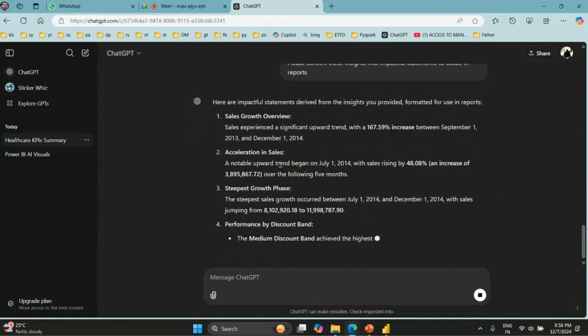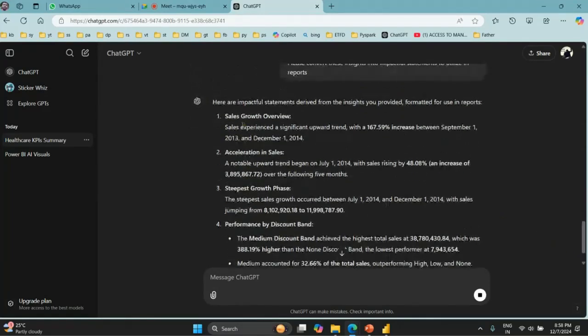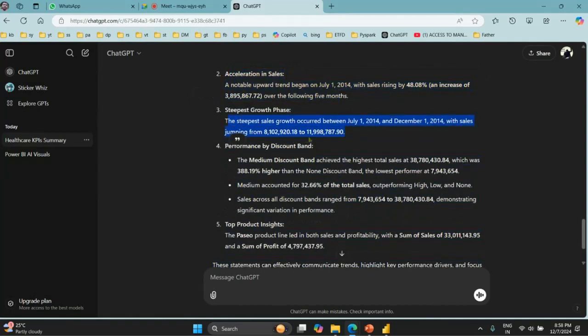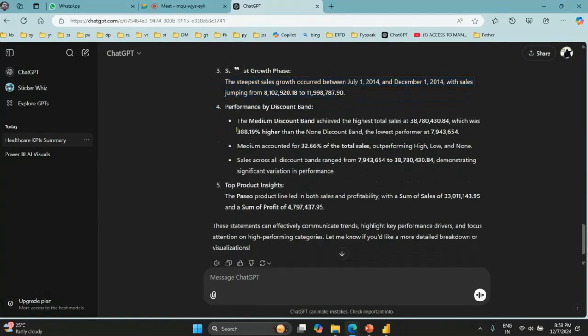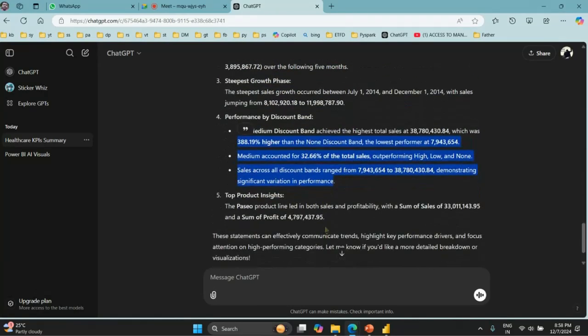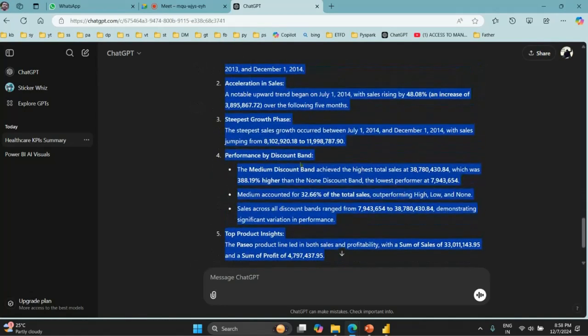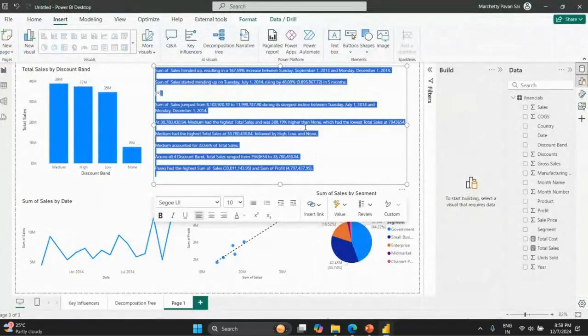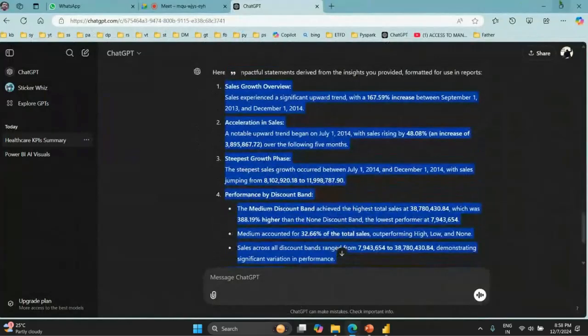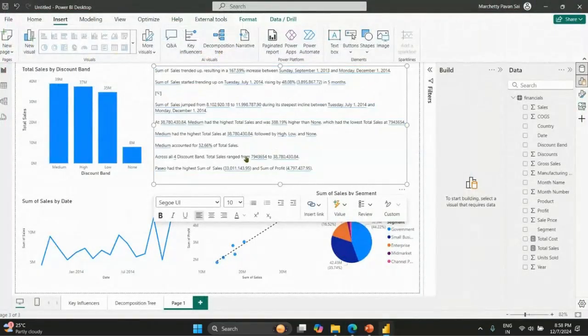All right. Now you can see it has generated proper headings: sales growth overview, acceleration in sales, steepest growth in growth phase, and how is the performance by discount band. Like this, it has made some good points which can give the client a brief understanding of how the data performed. Other things which you do manually will anyway help. But this is static data which you can directly mention. If you want dynamic data, you must leave these things alone. Wherever it is not selected with a blue line, you can type it or edit it, which is also fine.